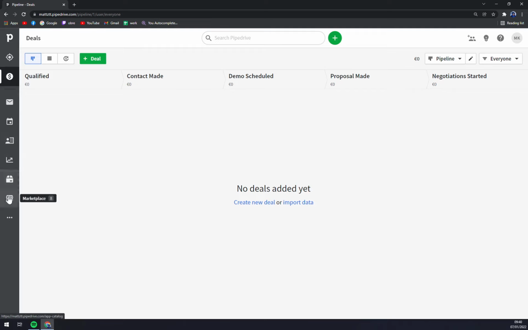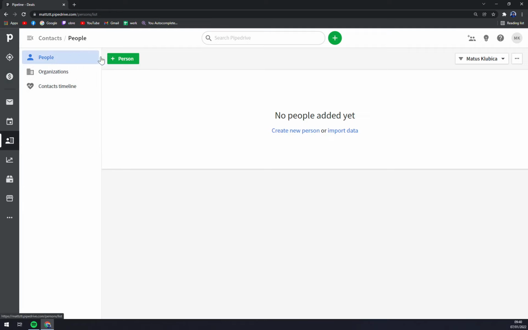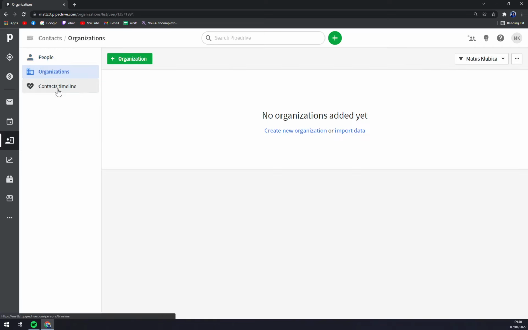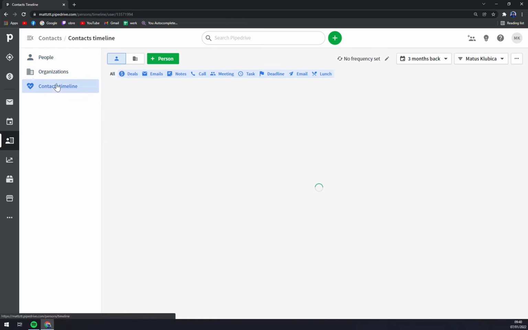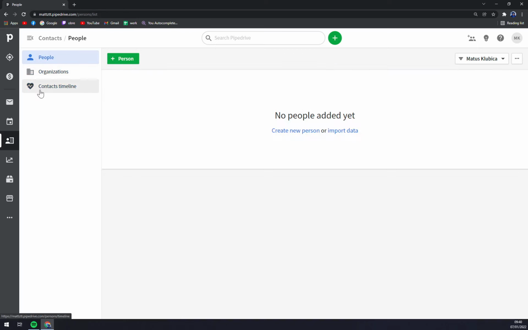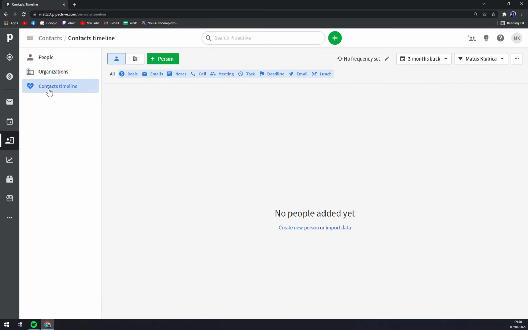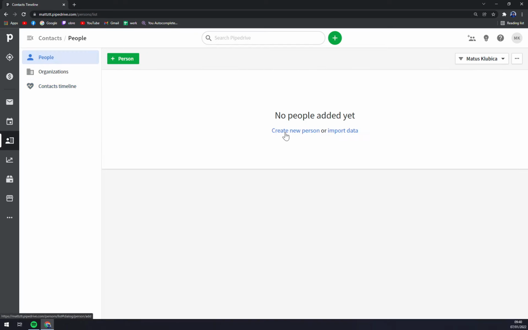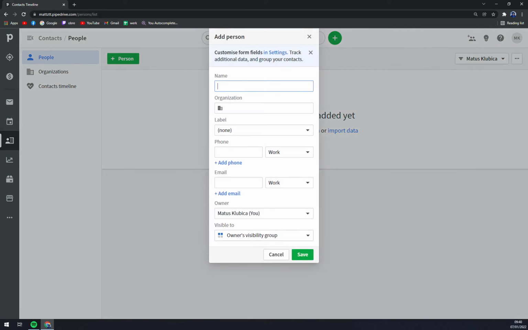We click on contacts. At the moment, we have no people added yet, also no organizations, and no contact timeline. This stuff is really nice, and we'll show that to you later. Let's go to people. What we have to do is click on plus person or create new person, but let's go on plus. Let's go with the name.